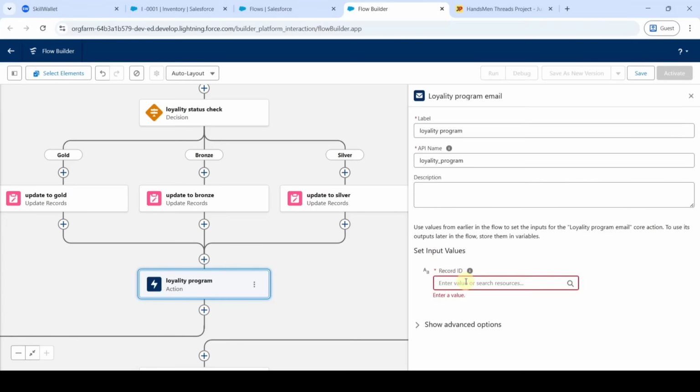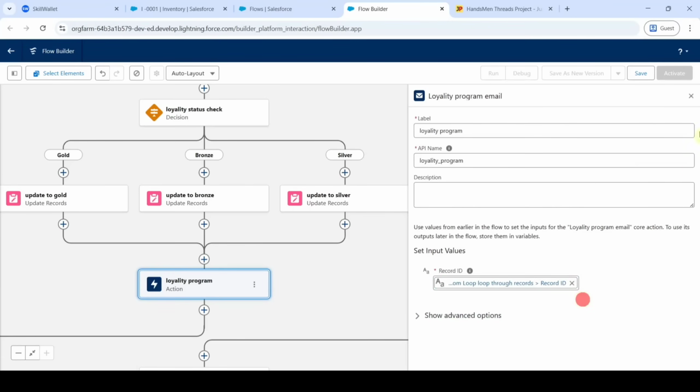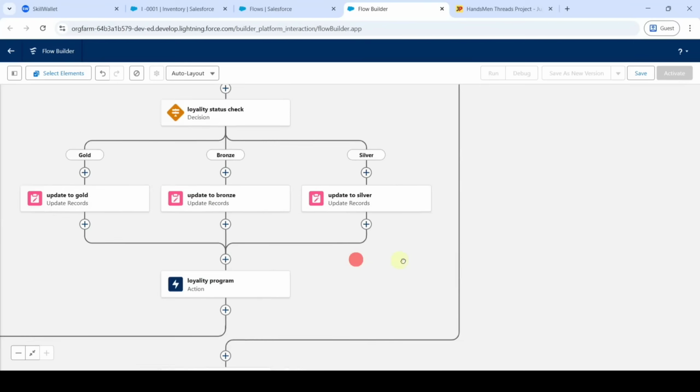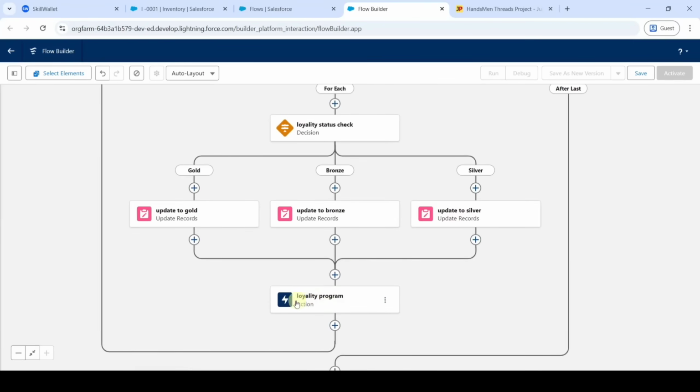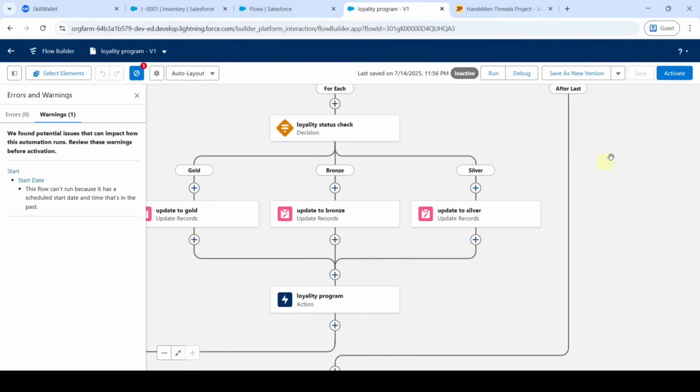So here in this record ID, select it as current item from this loop and then record ID. So yeah, we successfully updated the field and also we successfully sent the email, and then we need to save this flow. For that reason, click on the save button, type the flow label as loyalty program, then click on save, and then click on this activate button.